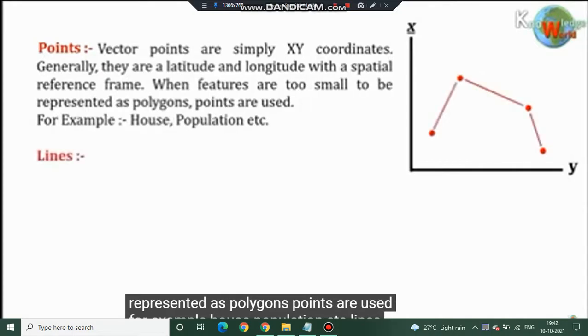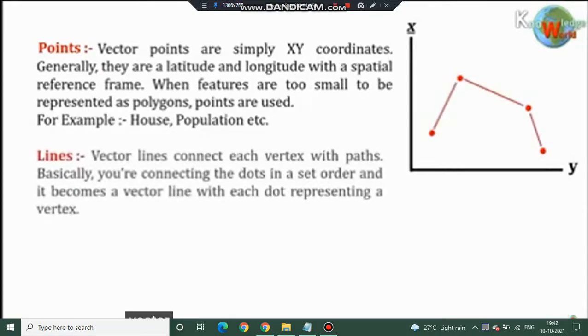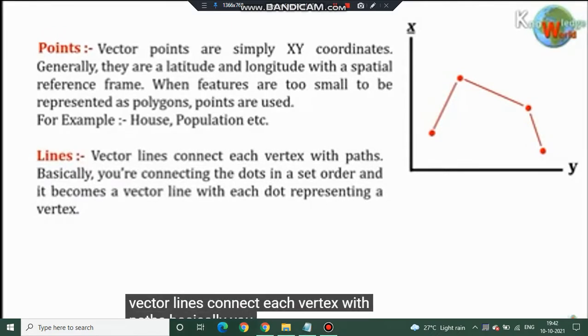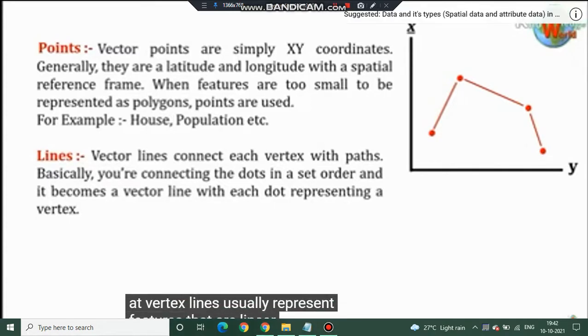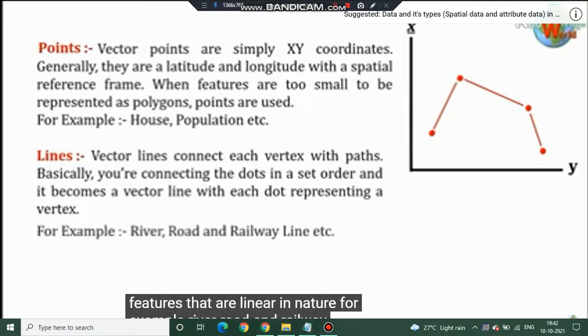Lines. Vector lines connect each vertex with paths. Basically, you are connecting the dots in a set order and it becomes a vector line, with each dot representing a vertex. Lines usually represent features that are linear in nature. For example, river, road, and railway line, etc.